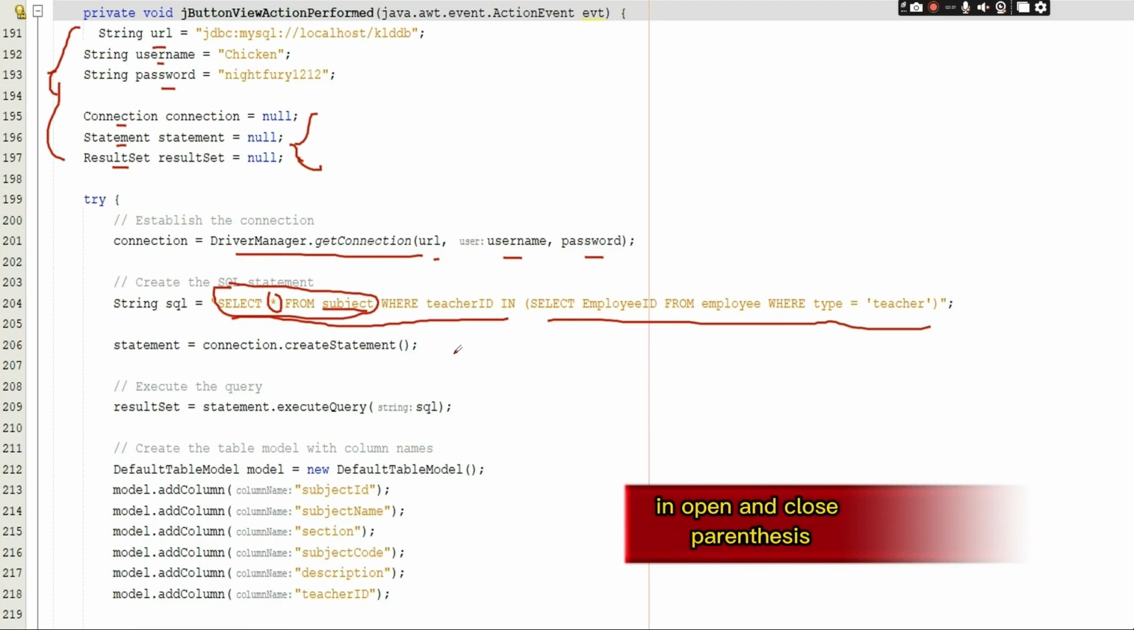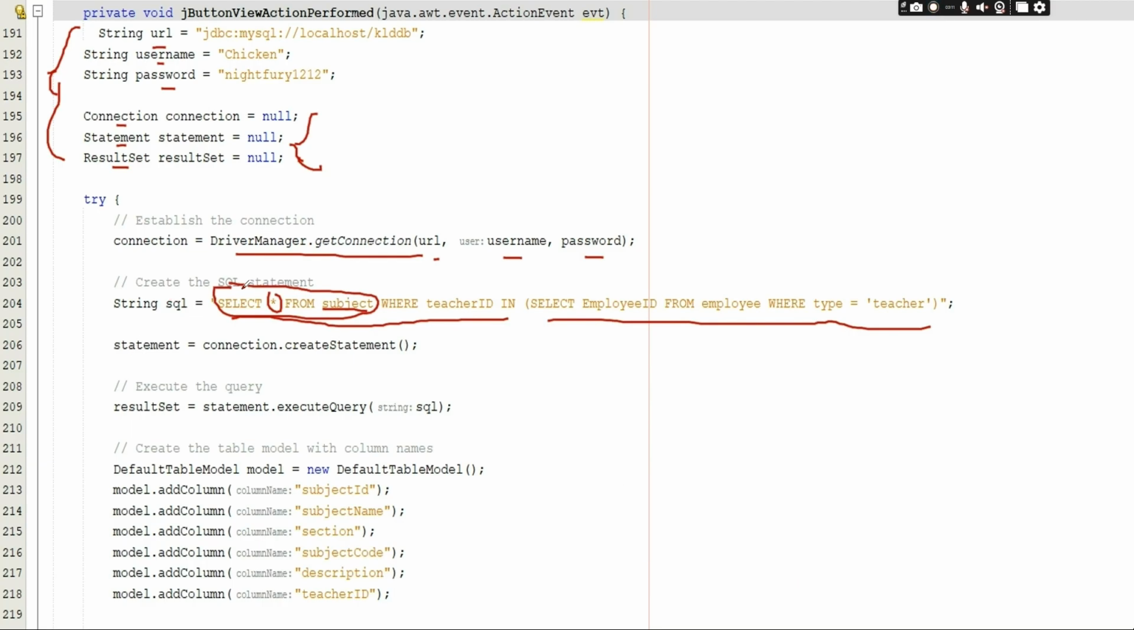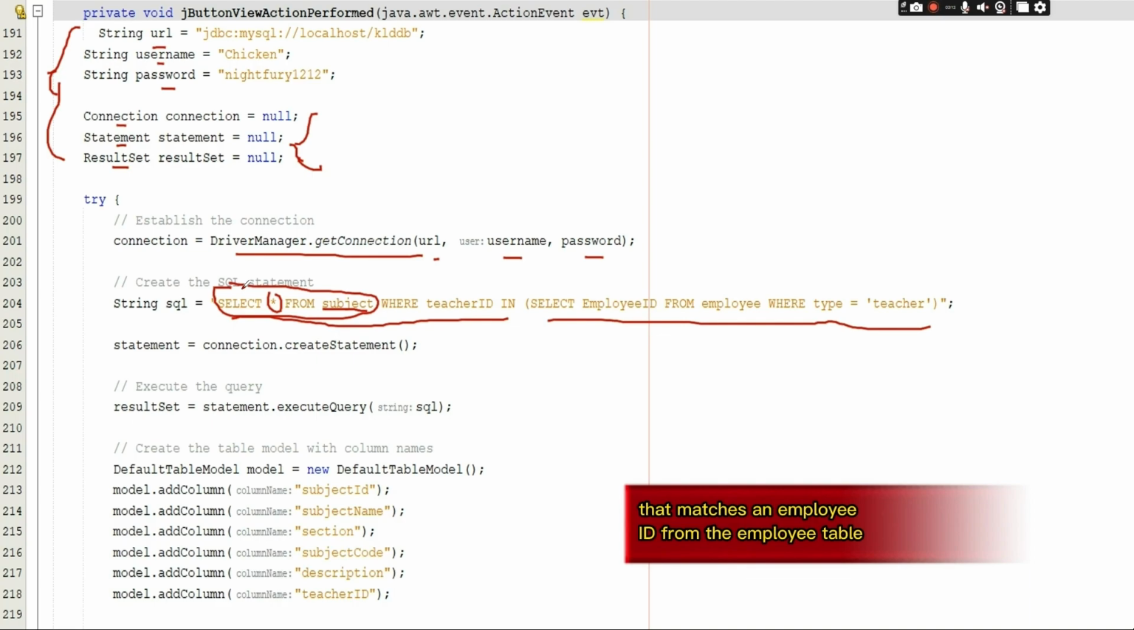WHERE teacher_ID IN (SELECT employee_ID FROM employee WHERE type = 'teacher'). This part sets a condition for the selection. It uses a subquery to select employee ID values from the employee table where the type column is equal to teacher. The main query then checks if the teacher ID column in the subject table is present in the result of the subquery. In other words, it selects all subjects that have a teacher ID that matches an employee ID from the employee table where the employee's type is teacher.